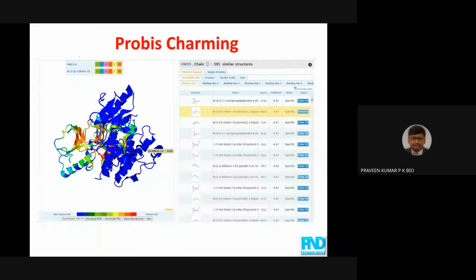Initially, I have given an input like this, that is 4W05. This is the PDB ID I have given, and dot A refers to the A chain. After giving this PDB ID and A chain, I get a series of chemical compounds which can bind with binding site 1. What the probe charming does is that it is generally used to predict the binding sites.